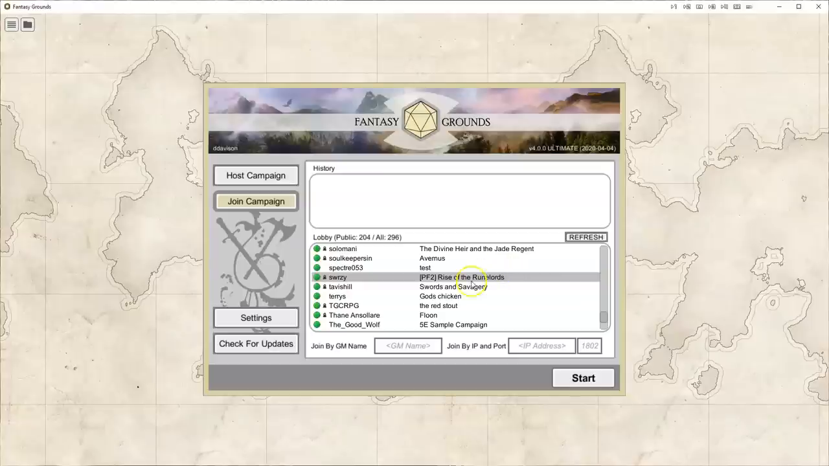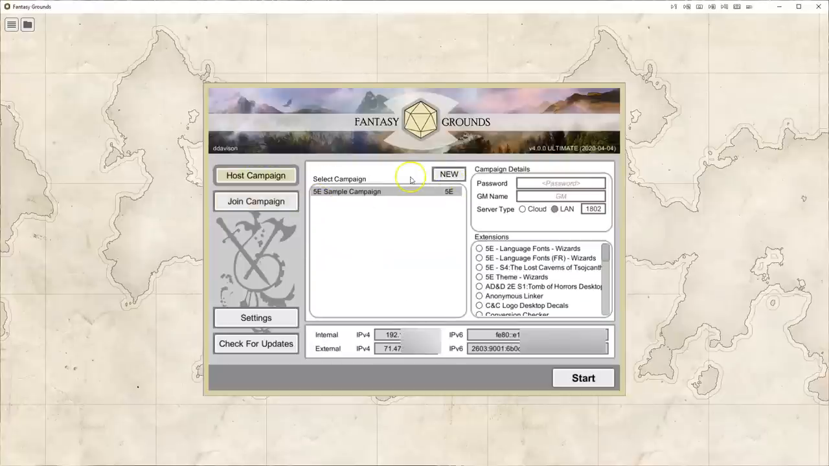So in this case, they're playing Pathfinder 2, Rise of the Rune Lords. If I don't have that rule set, it'll still give me everything that I need to connect and play with that game while I'm connected to this GM. But we're going to host a game, actually. I also recommend when you first come in, go through the 5e sample campaign and experience that. And then you should have an understanding of how to use everything.